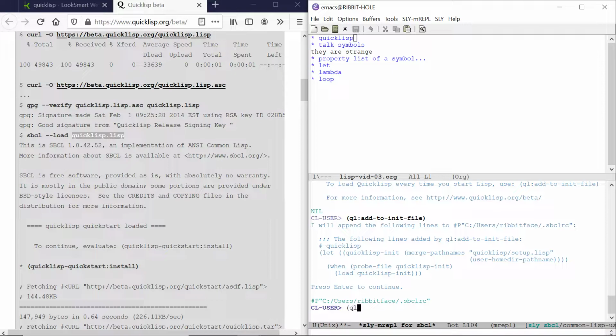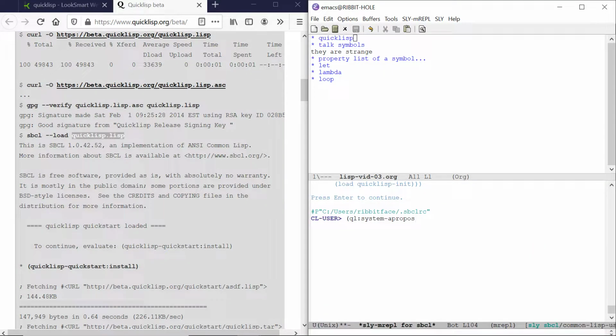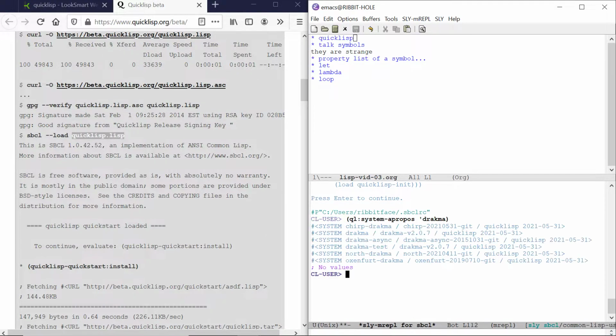So now if I wanted to find a library, let's say, I think it's ql:system-apropos maybe, and then I can put a name, like if there's something called Drakma, then it'll show me. So there's Drakma, I could use that. Drakma is like a web client, so you can fetch web pages or something.